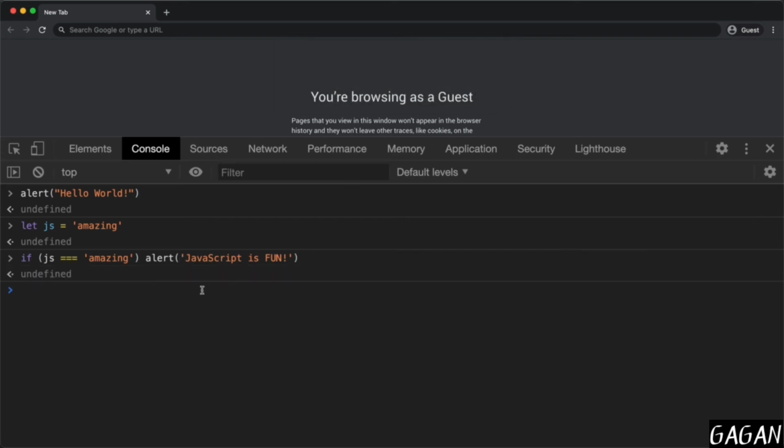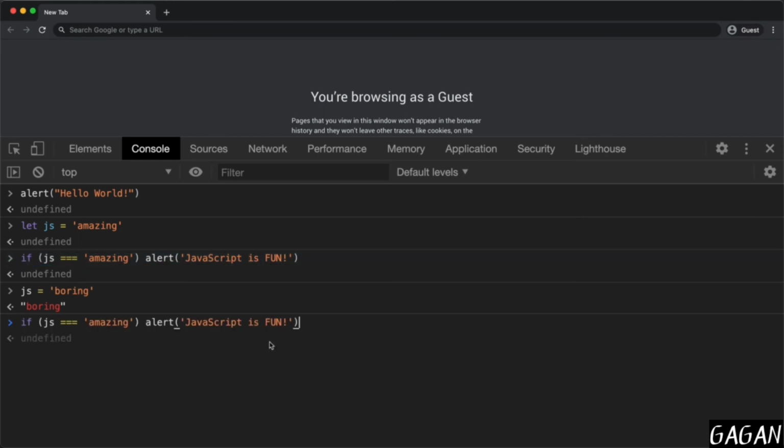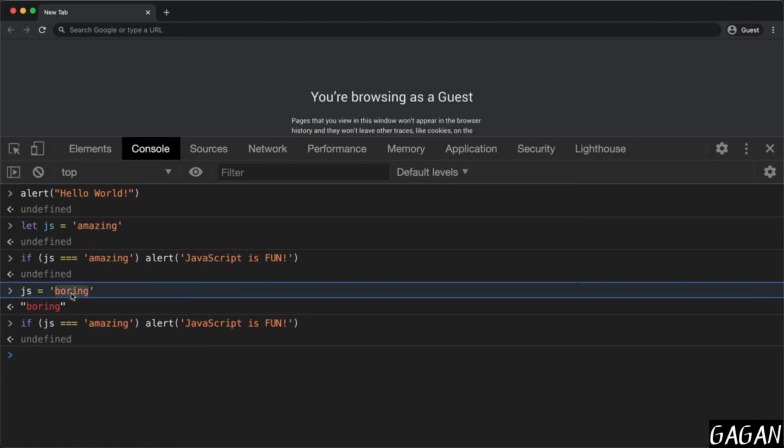Okay, and now we can also change JS to boring, hit return again, and now let's copy this text here again, so we want to run it again. So I'm just copying it and pasting it here. Okay, so let's try that again. And this time nothing happened. And that's because JS is now no longer amazing. It is boring. And so in this case, if JavaScript is amazing is not actually true, right? Because it's boring now. And so in this case, the alert window is not shown.